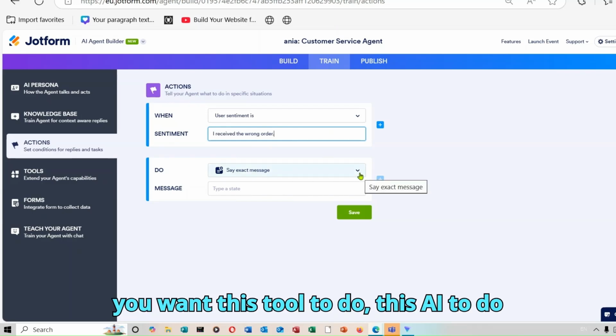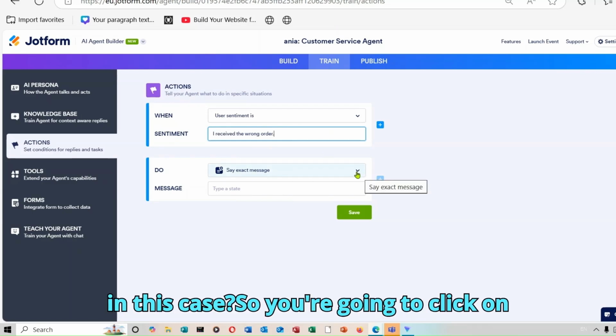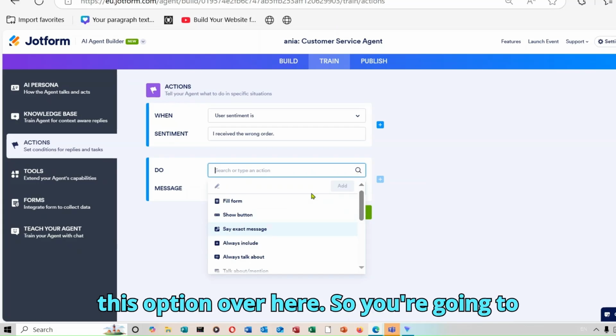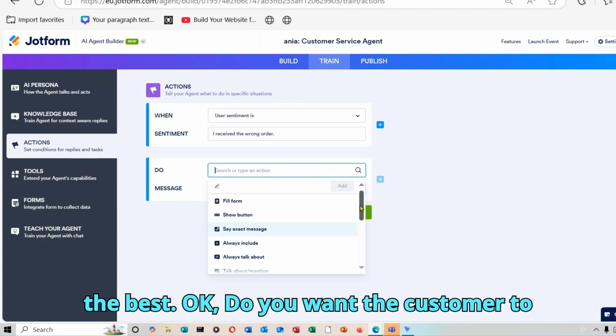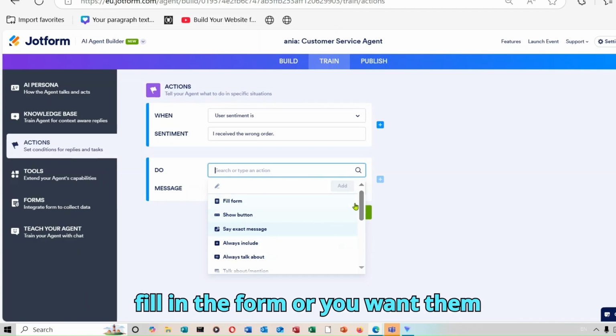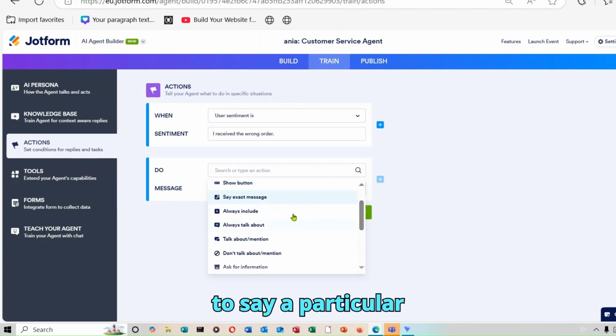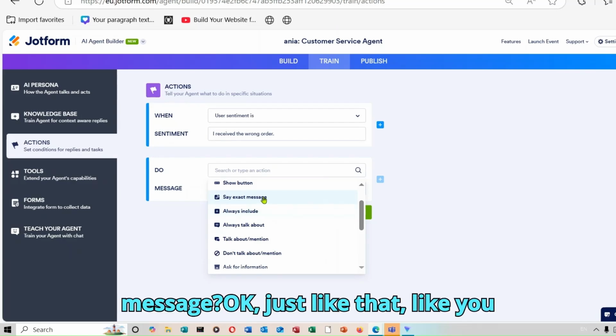What do you want this tool, this AI, to do in this case? So you're going to click on this option over here, and choose the one that resonates with you the best. Do you want the customer to fill in the form, or do you want them to say a particular message?